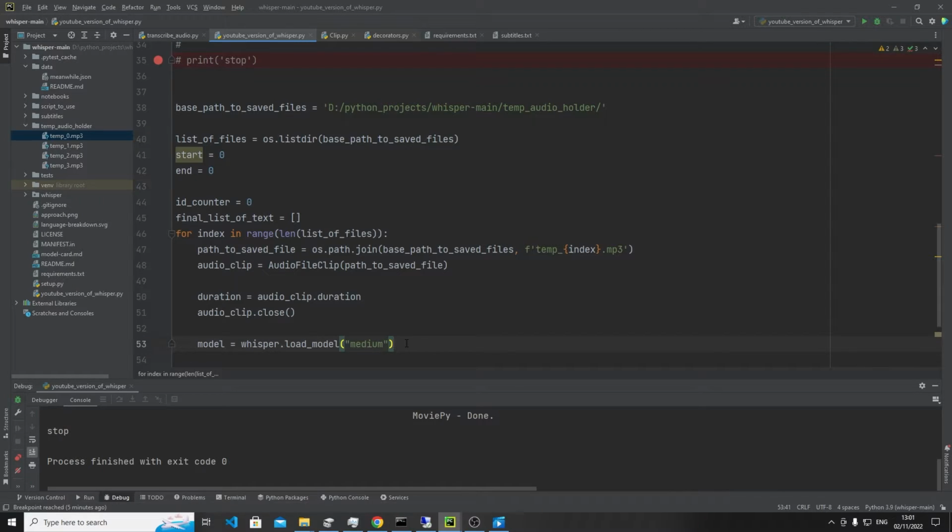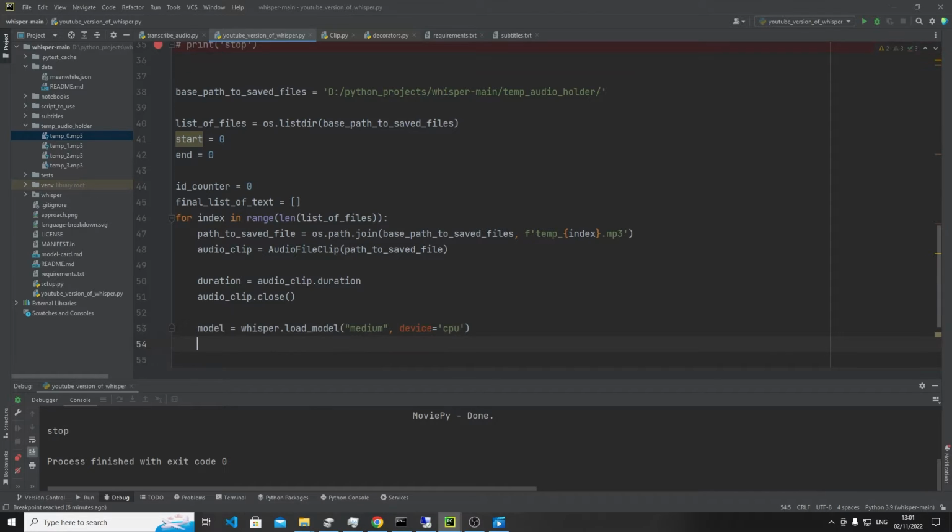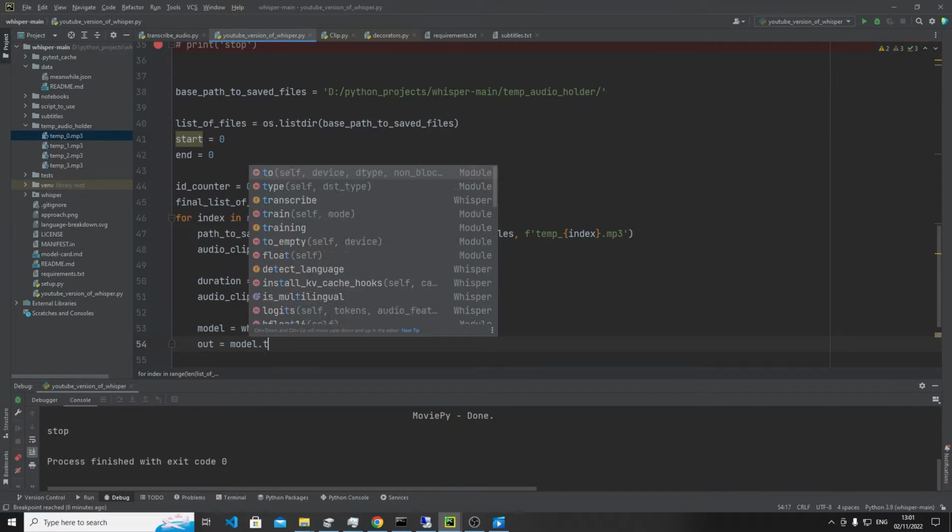Okay, cool. So we used medium here, and then we're going to say the device we want to use. Right now I want to specify the device I'm going to use is CPU. I'm going to use my CPU now, otherwise I'll probably use my GPU. I just want things to be simple. So out equals model.transcribe.